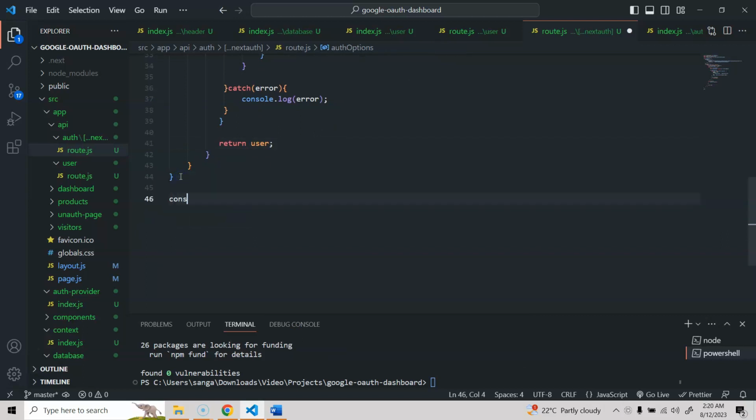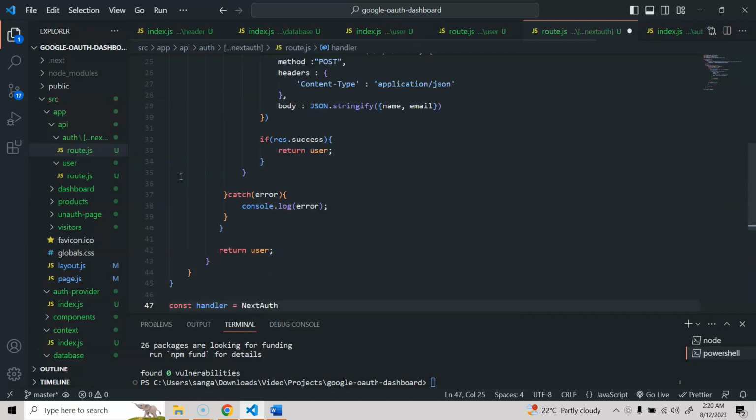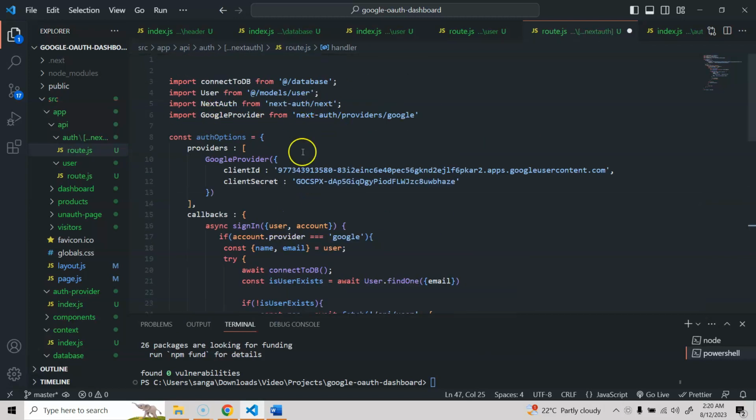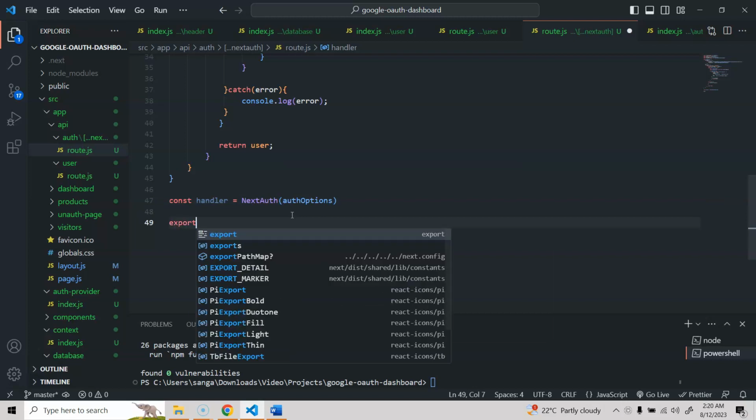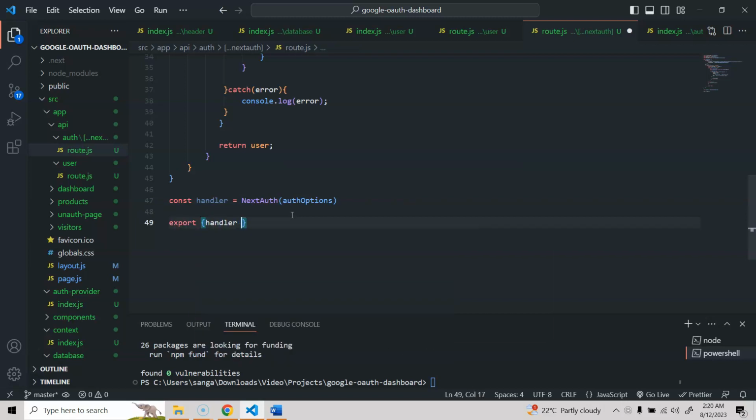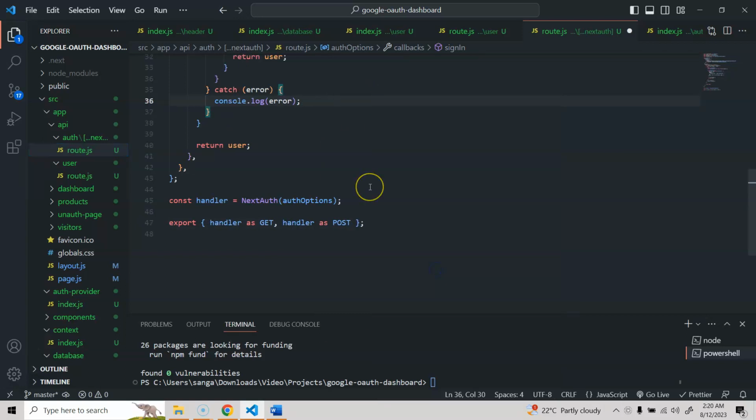Now here what we need to do, you have to create the handler. So this will be our next auth. We have to import this from next auth/next, and here we have to pass these auth options, and at the end we are going to export this handler as get, and also handler as post. Let's format this, let's save it.